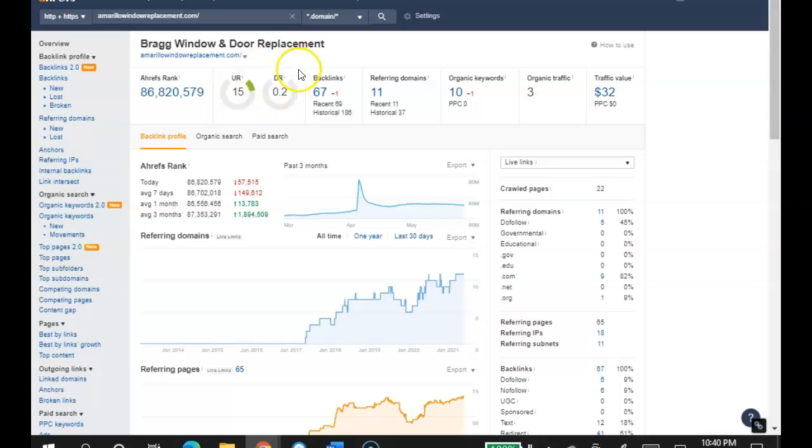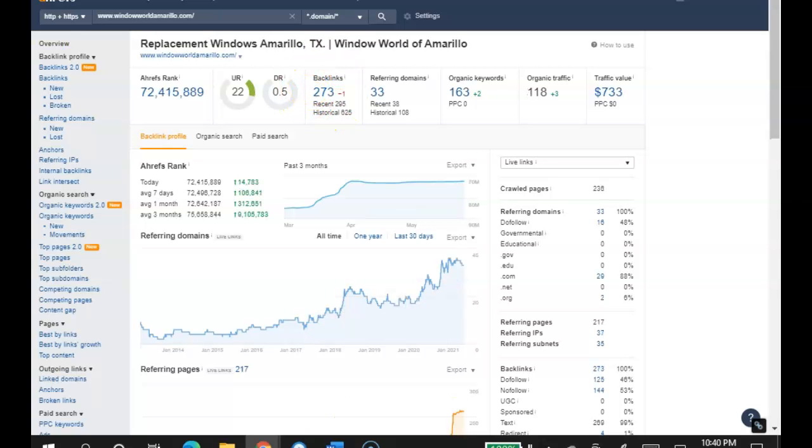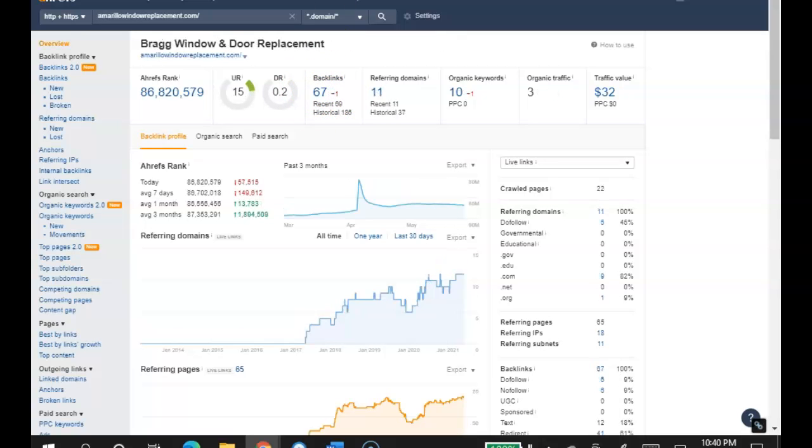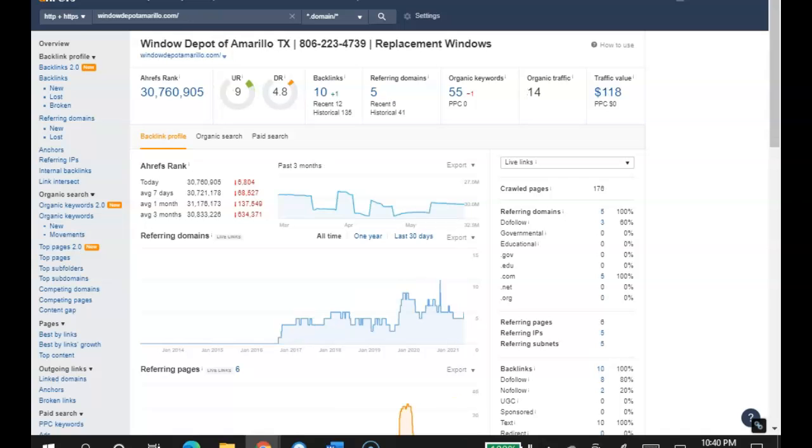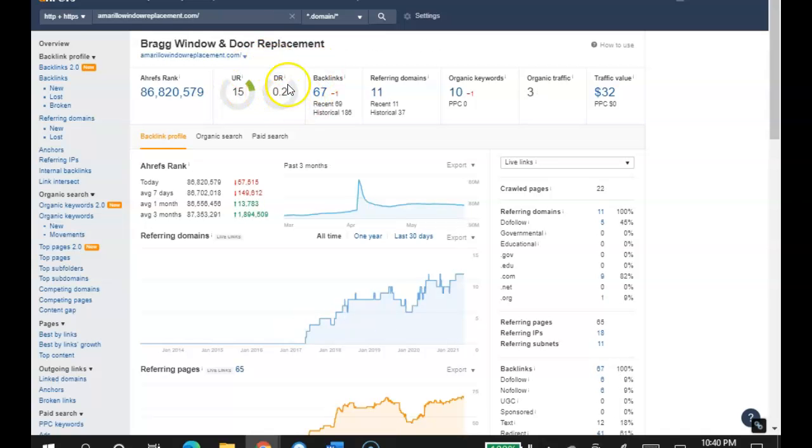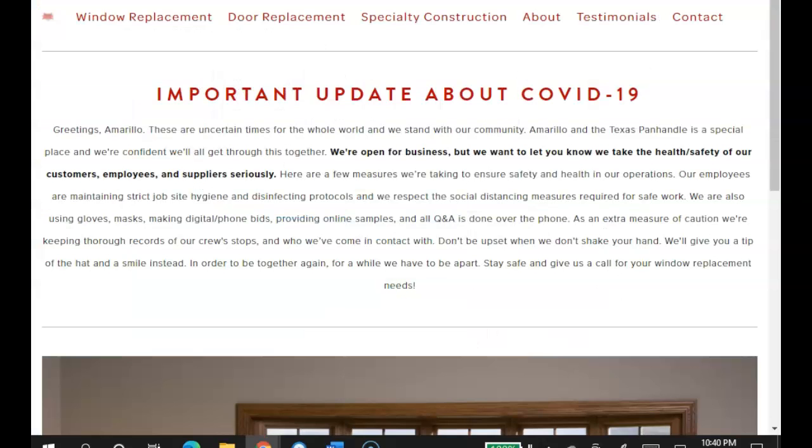And to bring up your power, you need backlinks. A backlink is a link on somebody else's website that points back to yours. Okay, and you need high quality backlinks. Not all backlinks are built the same. As you can see, they have 273, and you only have 67. Yet your scores are similar. So really need to get more backlinks.